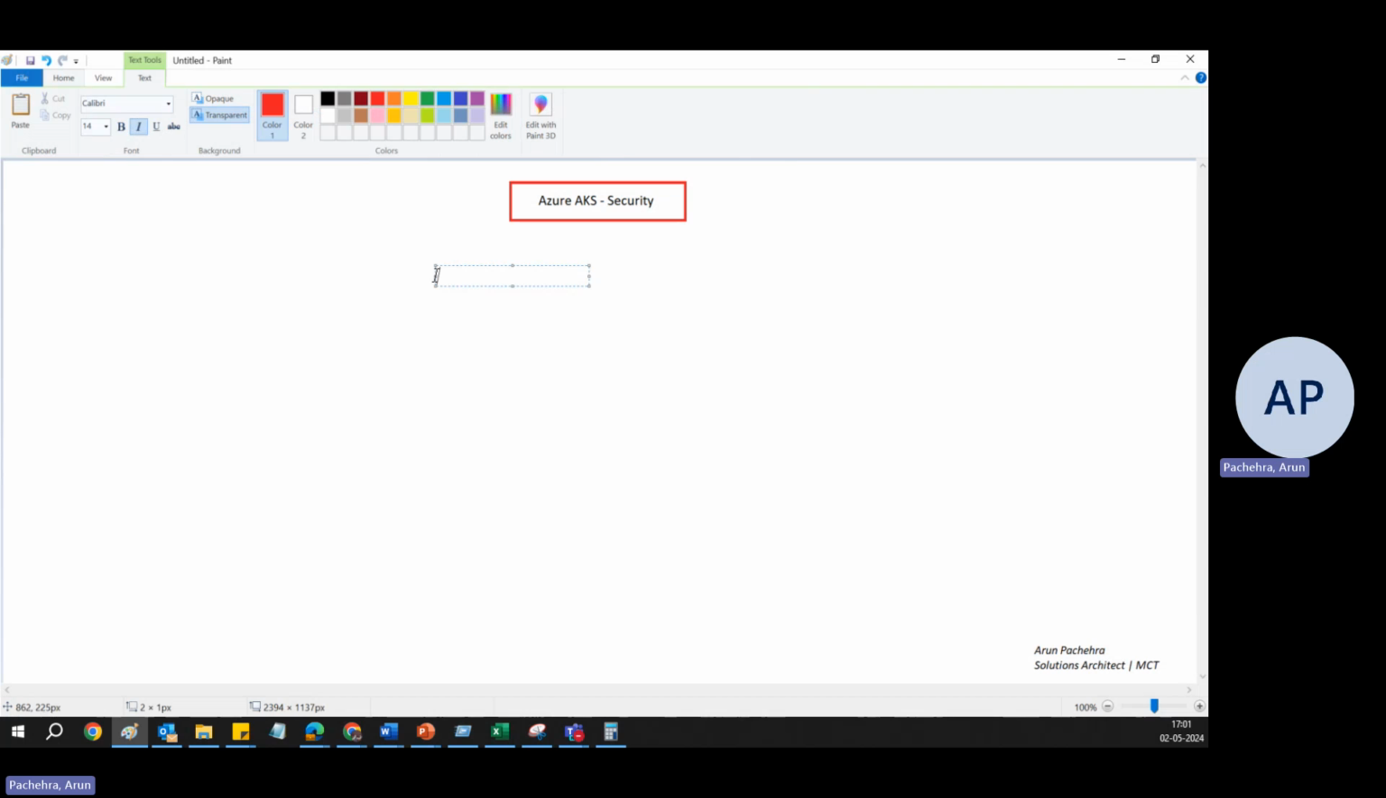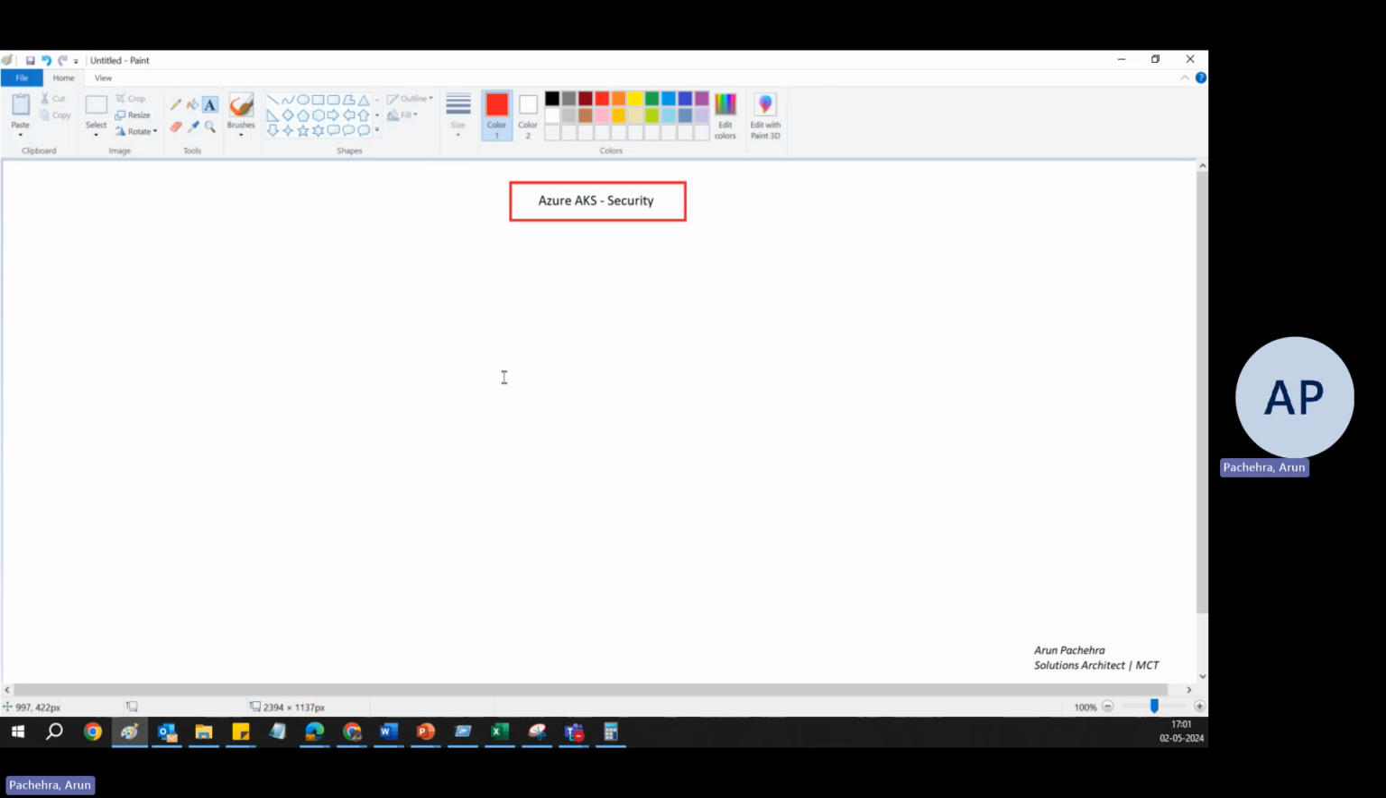It will be more theoretical, but stay with me. We should know all these important points. We are going to talk about all those best practices that we should embrace or implement to secure our AKS cluster.